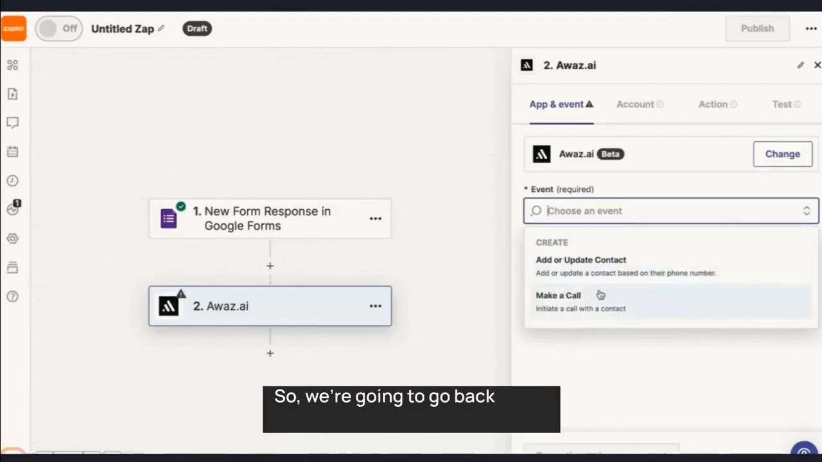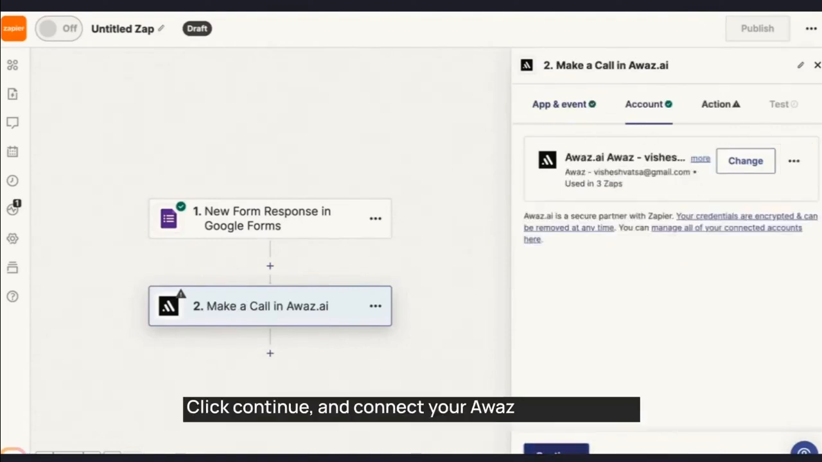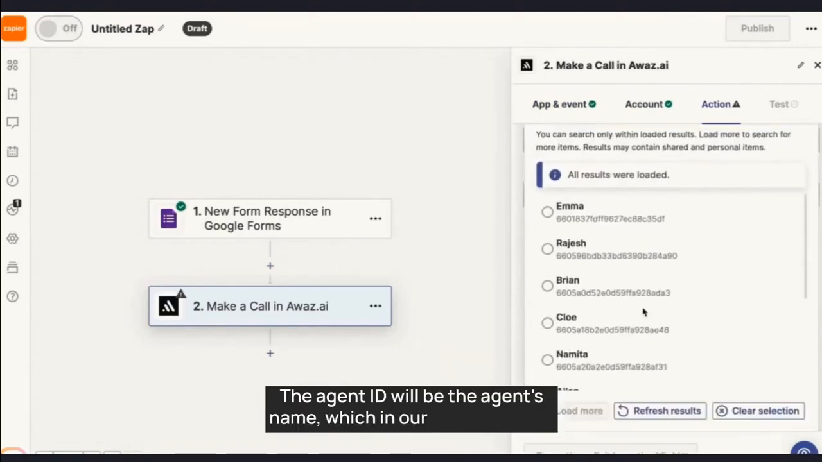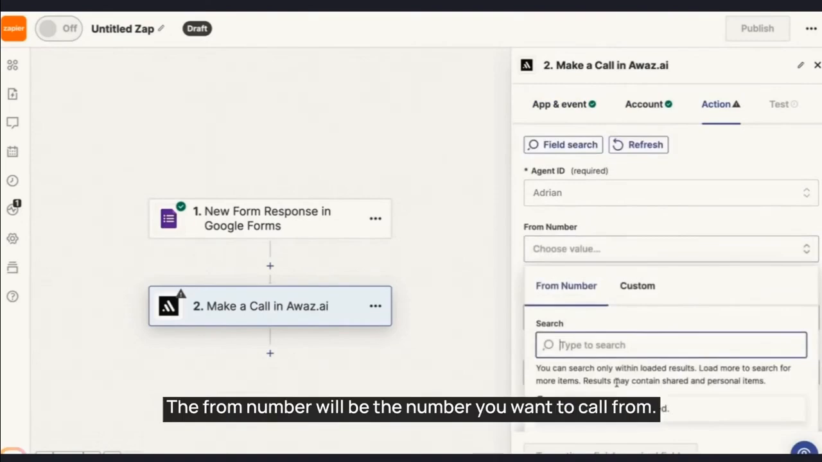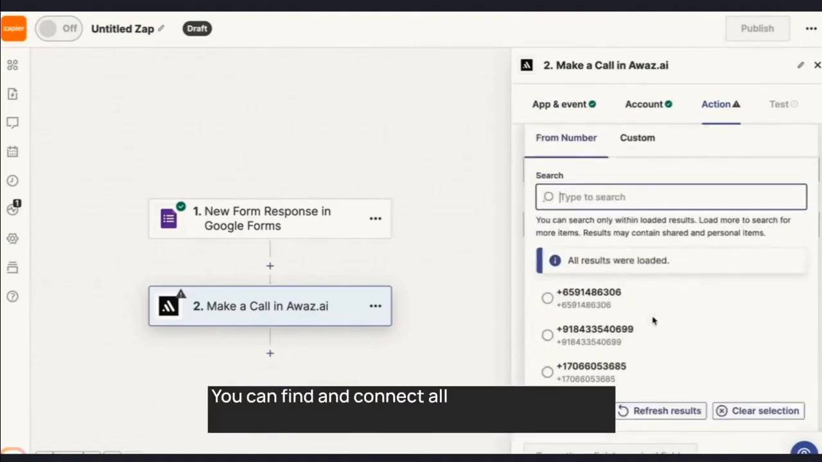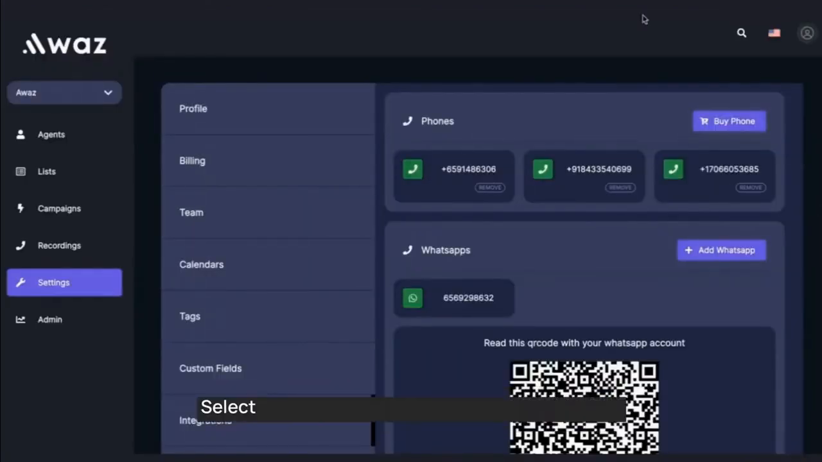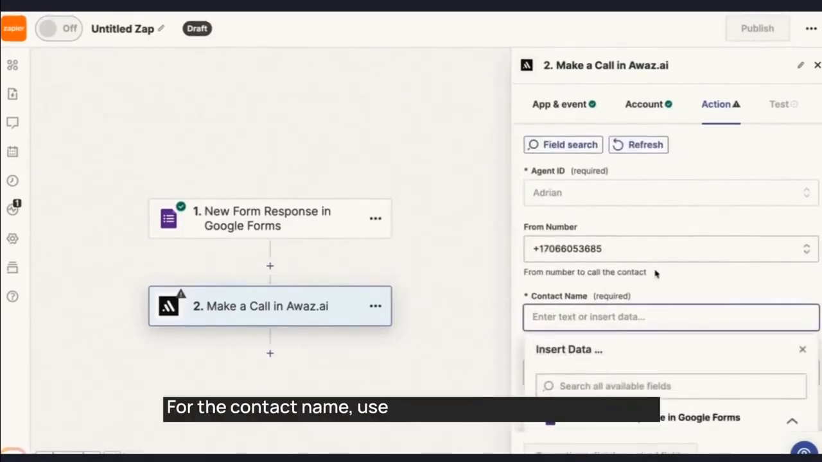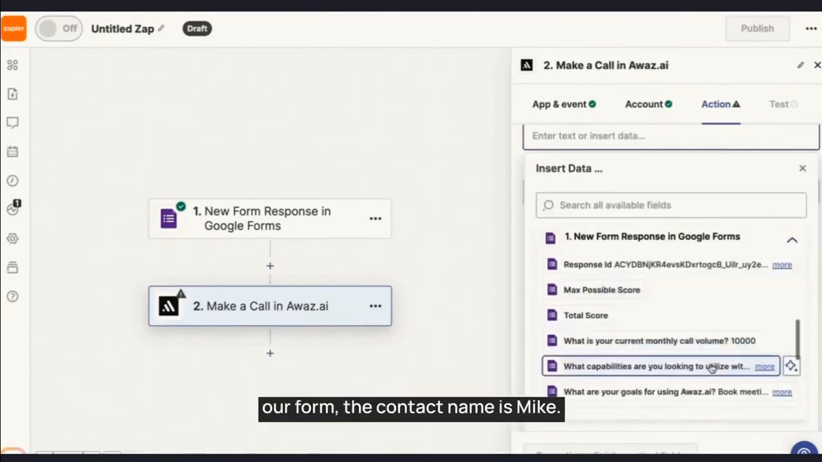So, we're going to go back to the integration and select Make a Call. Click Continue and connect your AWAS account here. The agent ID will be the agent's name, which in our case is Adrian. The From number will be the number you want to call from. You can find and connect all the numbers in the Settings area under Integrations and Phone. Select one of the numbers you want to use to call. For the contact name, use the name collected in the form. In our form, the contact name is Mike.